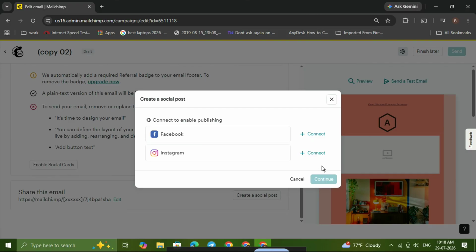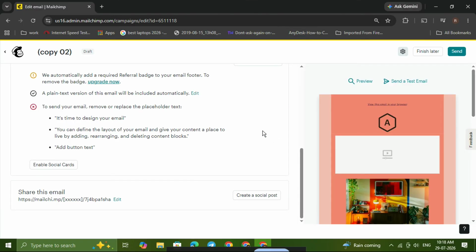So, to recap, go to Mailchimp, open campaigns, choose the newsletter you want to share, scroll down to Create a Social Post, and then connect Instagram to share your post. Once that's done, your newsletter can reach even more people through social media.